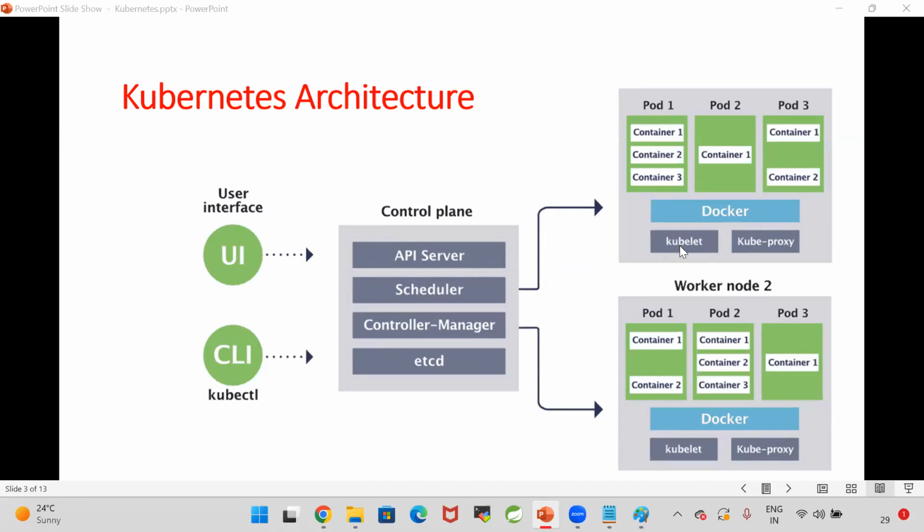What is there in the kubelet? Kubelet will maintain how much memory is utilized in the worker node, how much memory is available, how many pods are running in the worker node, can we create a new pod in the worker node or not, do we have space to run the new pod or not. All that information will be maintained by kubelet. Kubelet is called a node agent. Got it? All questions clarified?